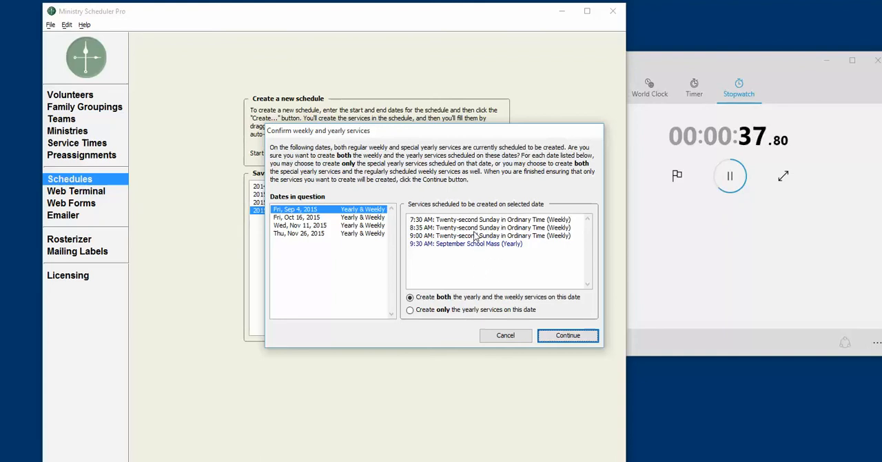So I'm going to have the system create all of these services, and then we'll go back and fix them and change them. The same thing on October 16th, same thing on November 11th, where there's a school mass and then these other regularly scheduled masses.